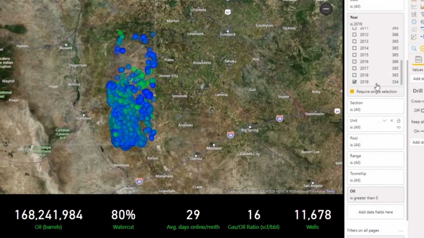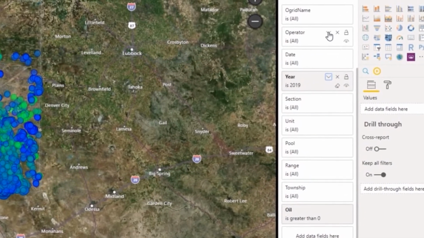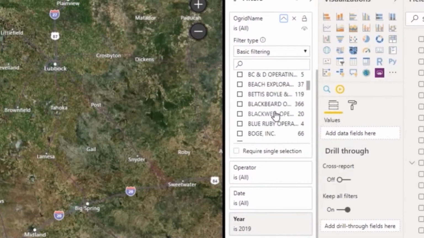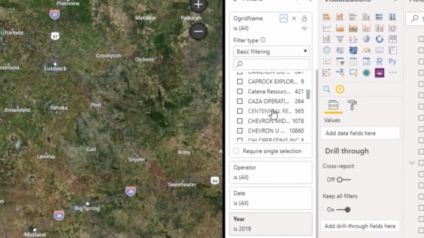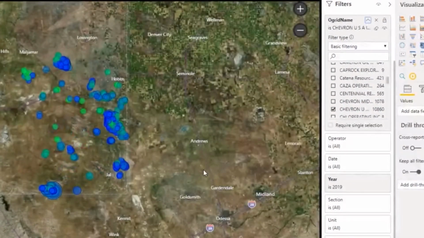Let's now pick, for example, a particular producer. We'll grab the OGrid name, and we're presented with a list of all of the companies that have produced. So I think we'll grab Chevron USA. Nice big producer which should provide us with lots of data.